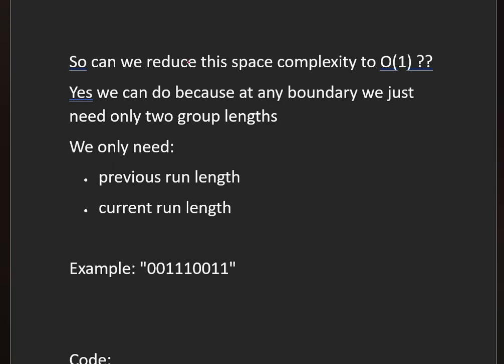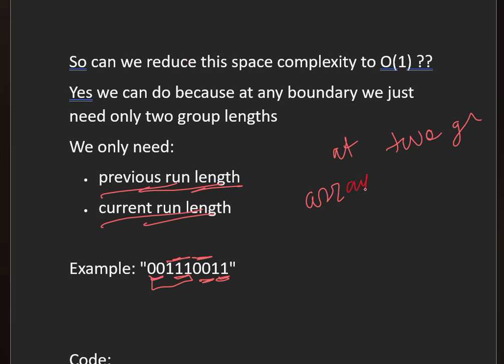So let's see. If you have noticed in the above solution, at a time we need only two groups, right? We only need two groups, that is the previous group and the current group. So suppose if you have taken this, we need this previous group and this current group, right? And in the next iteration we need this previous group and this current group, and then this previous and this current. So is there any need of the array that we have used in the above solution? So I say no, there is no need.